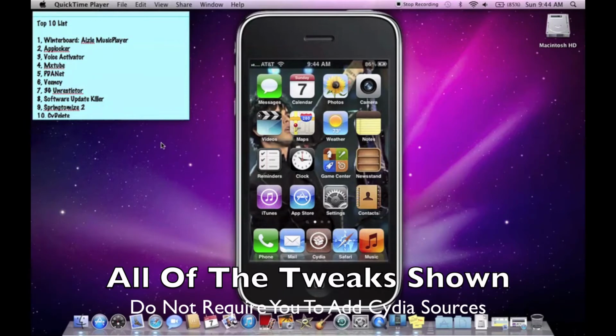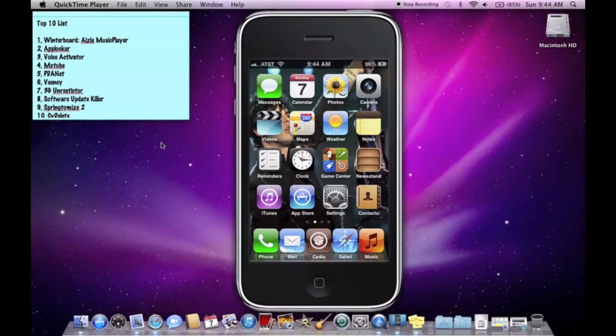YouTube, this is Apple User 2012 here, and due to a request from a viewer, I am doing a top 10 Cydia tweaks list, but instead of it being the normal ones like Barrel and stuff, I got a request to do some lesser covered ones.